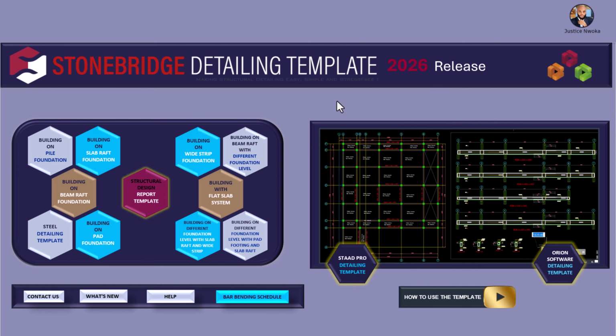Although based on the size of the changes, I won't be able to cover everything in this video, but I'll try my best to touch on a few things that have been done. Later I will elaborate more, but in this case you can see that this is the interface of the new 2026 Stonebridge template, and you can see that we have so many tabs being added.